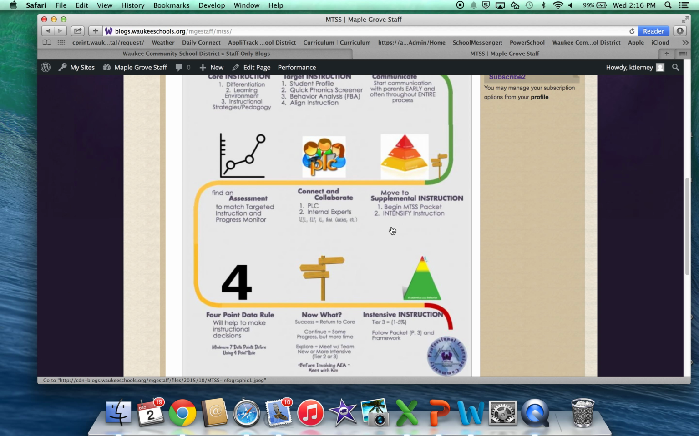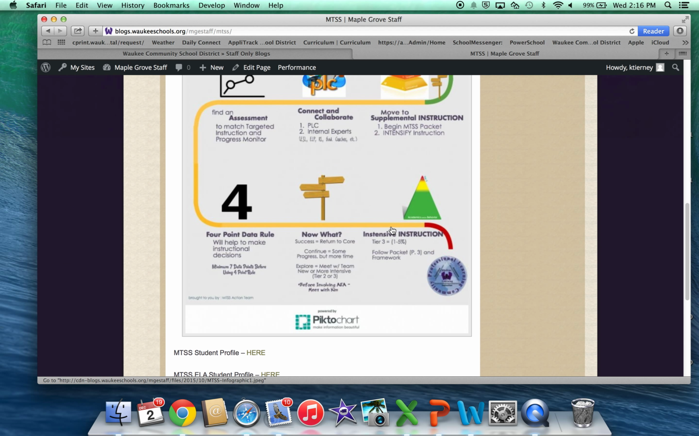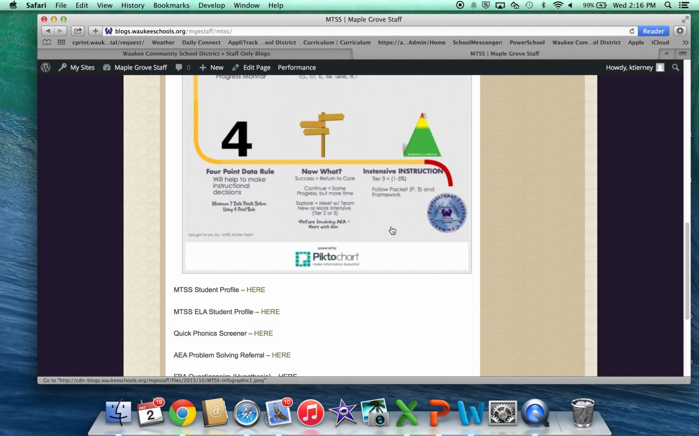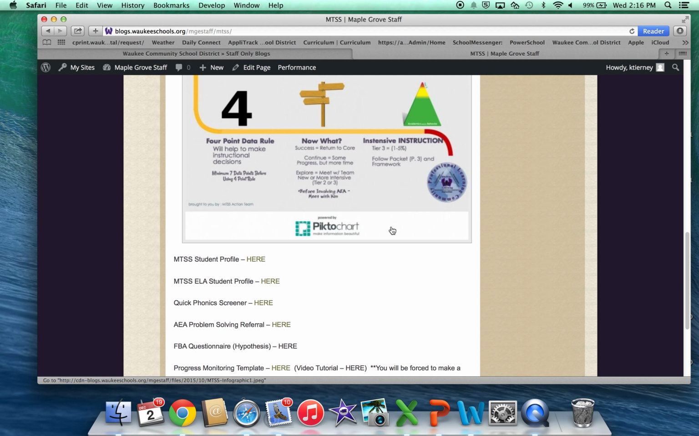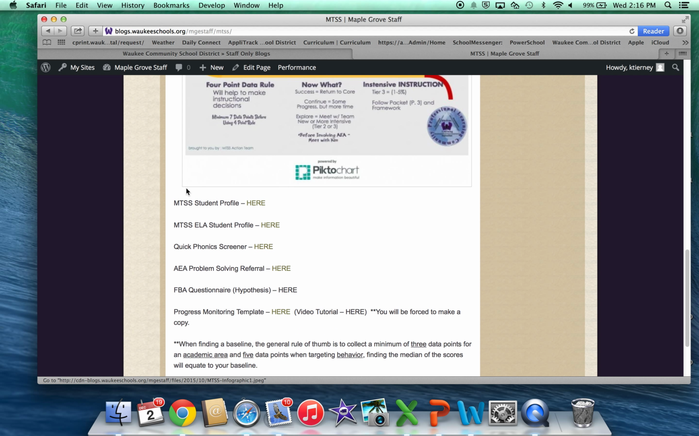I'd encourage you to reference that again as you refresh your memory regarding the MTSS process here at Maple Grove. In addition to the infographic, there are several other resources available, including the student profiles, which really help you diagnose and target specific areas of focus for students. You can use this for behavior, you can use this for other academic areas. There's one specifically for ELA just because it's so grand.